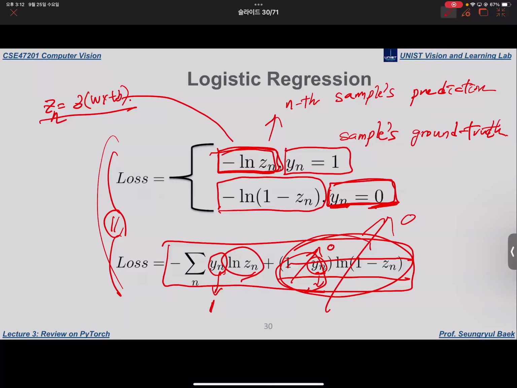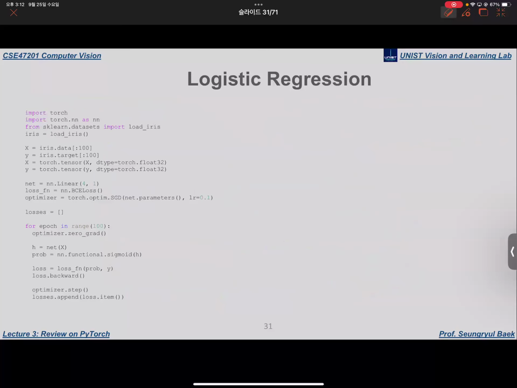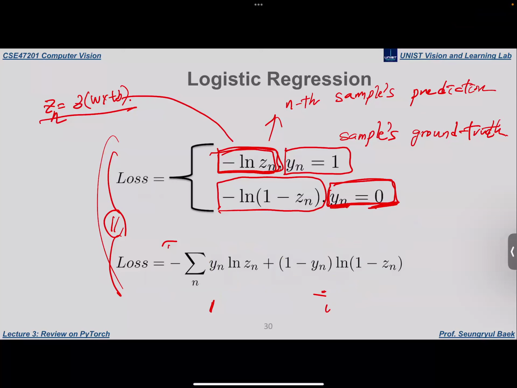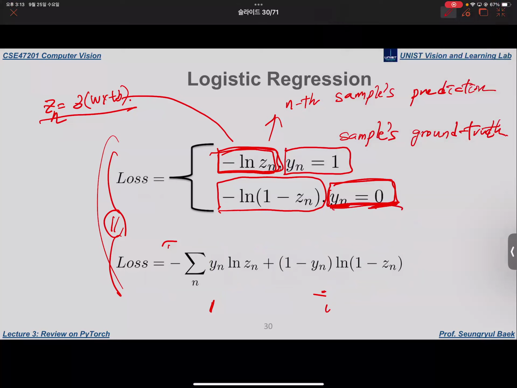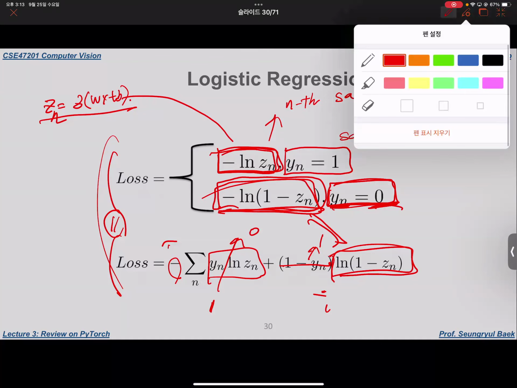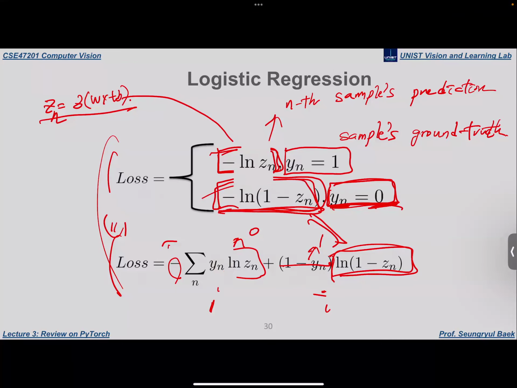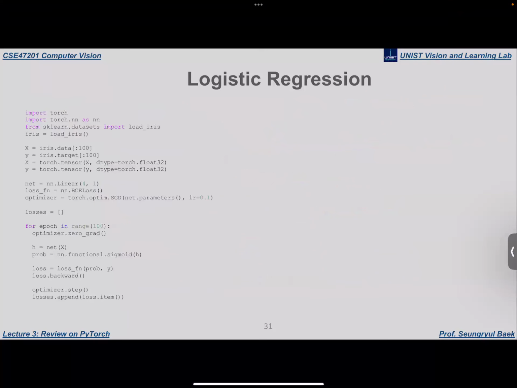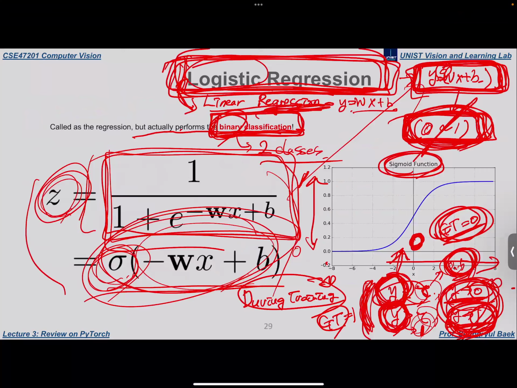And inversely, when Yn is equal to 0, this term goes to 0 and this goes to 1, and that is the same as applying this because of the minus sign here. For that sample, it is the same as applying this loss. Now you have to know that these two loss functions are the same. And then I will explain the individual meaning now.